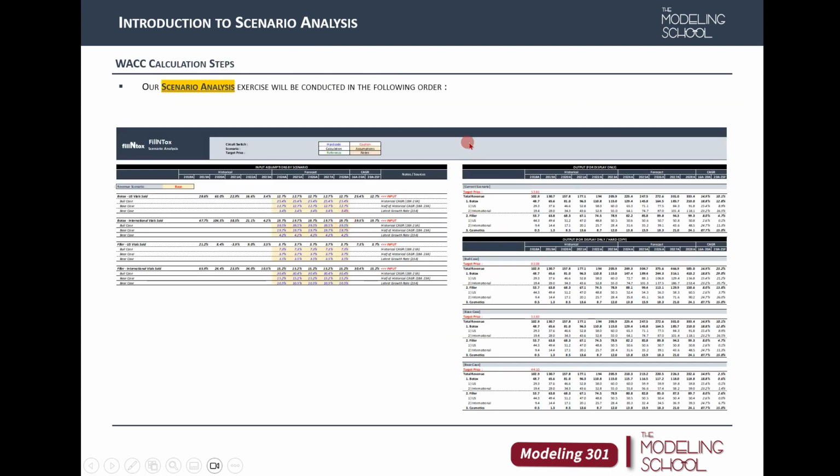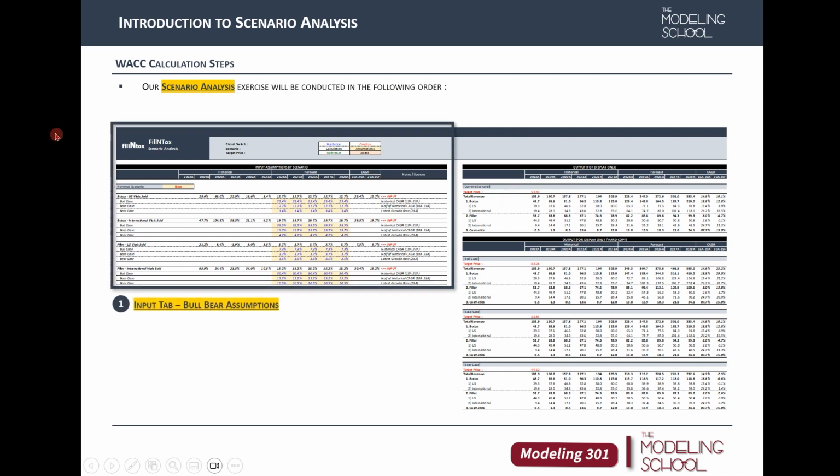So we're going to make a very thorough scenario analysis. It's kind of like a full-scale scenario analysis, which is often used in mergers and acquisitions. So we're going to build a detailed model. We're going to start from building the input tab. There are going to be different types of assumptions in our input tab. And then we're also going to build an output tab for the current scenario.